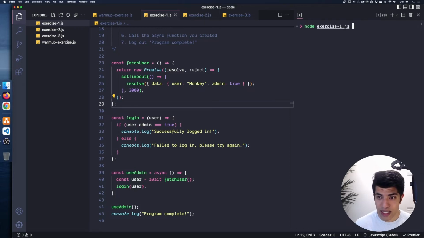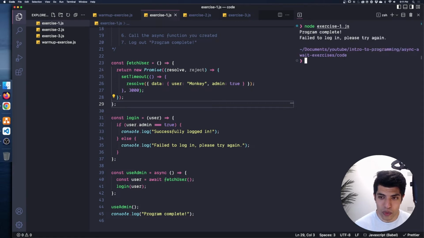And moment of truth, program complete. We're going to see failed to log in, please try again. Okay, so why is this? I actually am not really sure why this is. I actually expected this to be a success. So let's just do some quick debugging on the spot. I expect to see this message, right? So I want to see if the user.admin property is true.